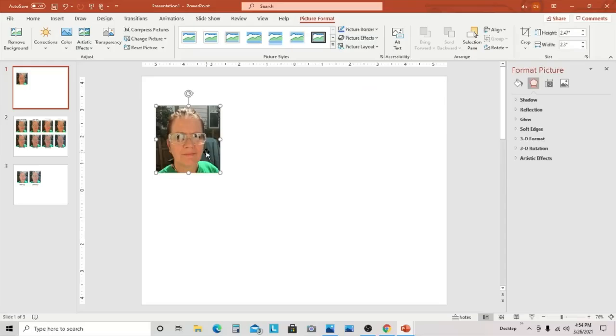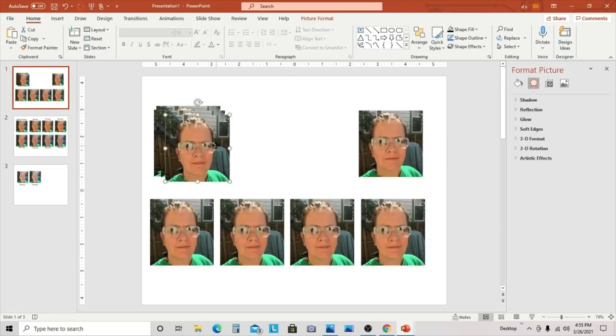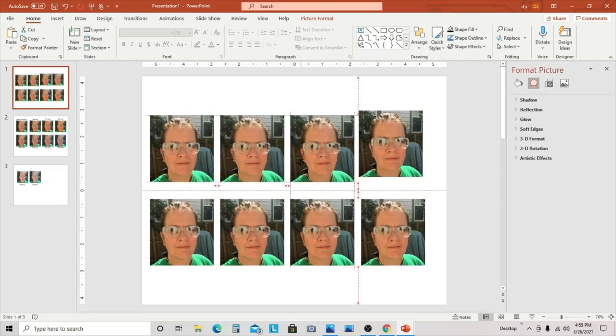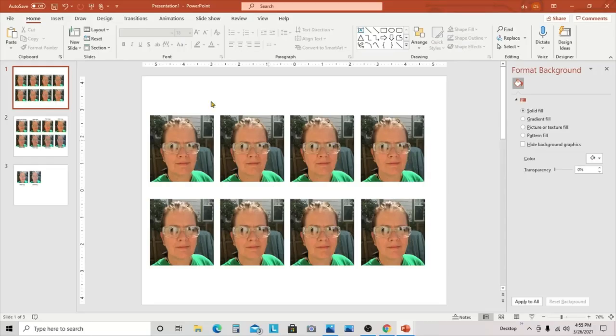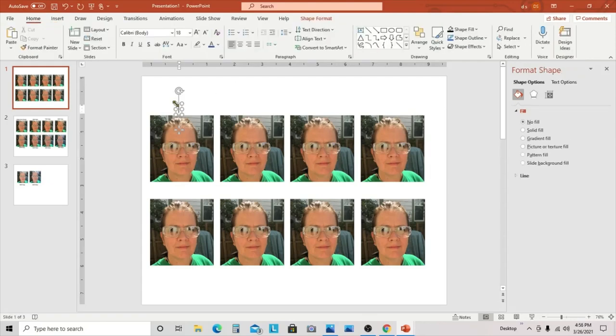I have my face. I am going to copy and paste myself across the page several times. And I'm just going to keep doing it. Now that I have my face broadcast across the page several times, I'm going to insert some text so that I can keep track of what is what. This very first one is the original, no change.